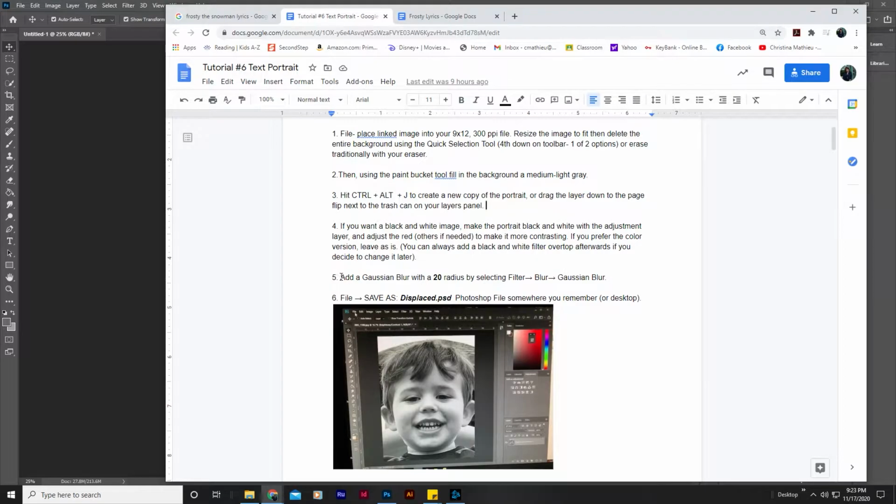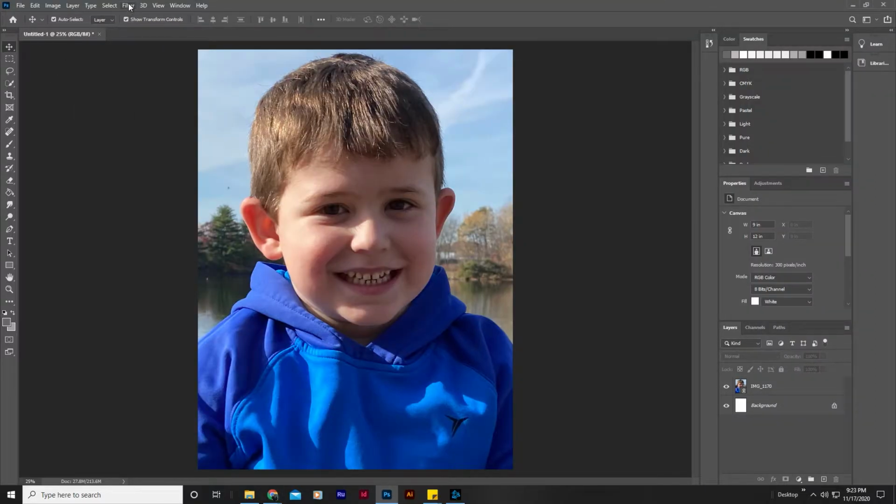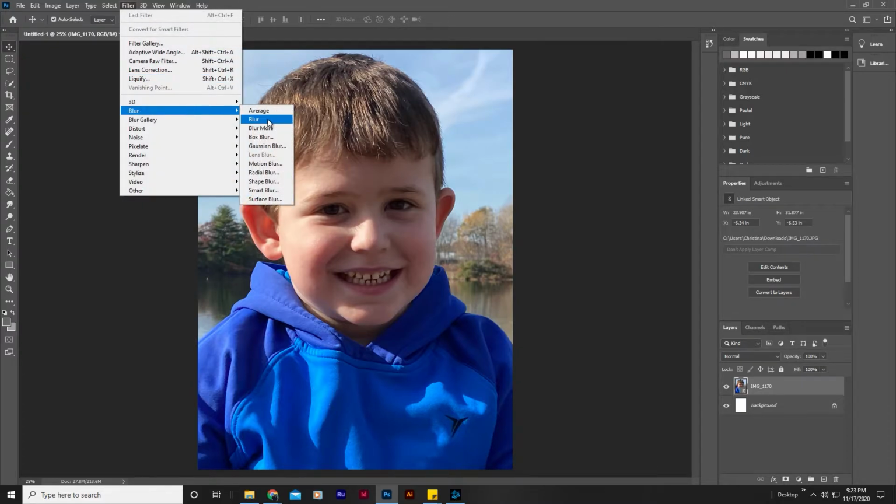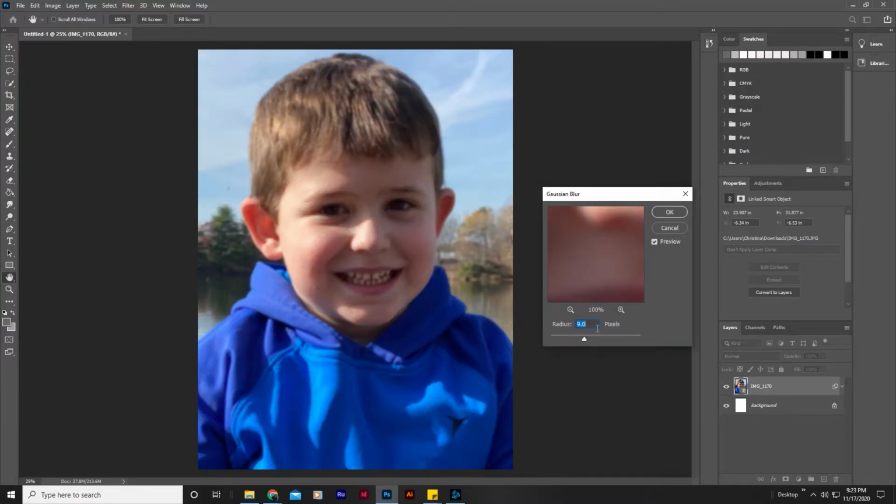Number 5, we're going to add a Gaussian blur with a radius of 20. So filter, blur, Gaussian blur. Have your layer selected. Filter, blur, Gaussian blur. And it suggests 20. So that way you can see the image, but it is very blurry. You're just seeing the shapes.